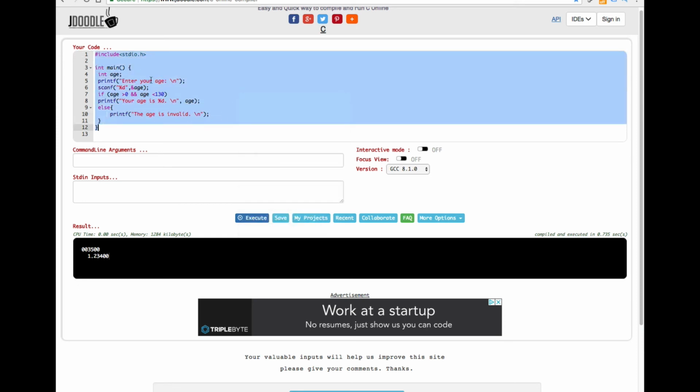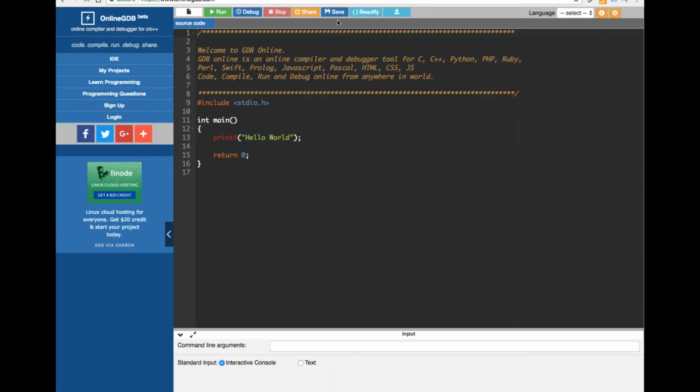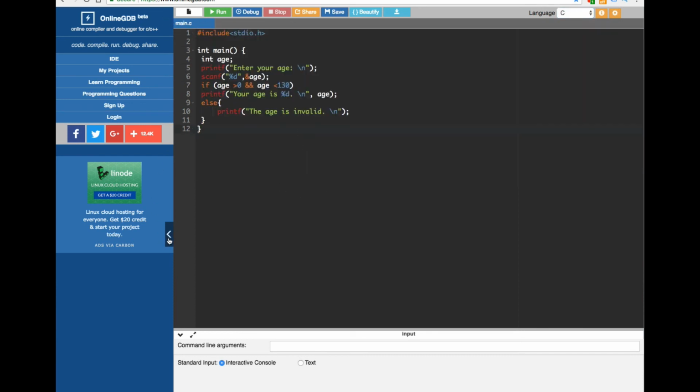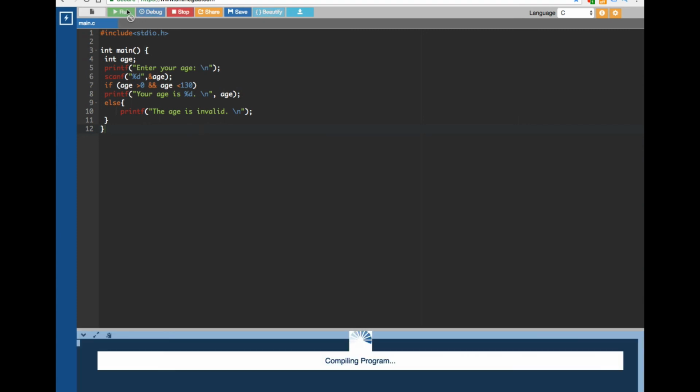So here I chose the wrong online compiler because this doesn't get the input from the user. I have to choose another one, that's online GDB. Okay, here we go. Here let's select C, get rid of this thing, and paste it right here. Okay, let me run this.